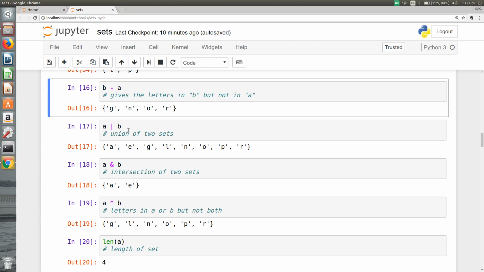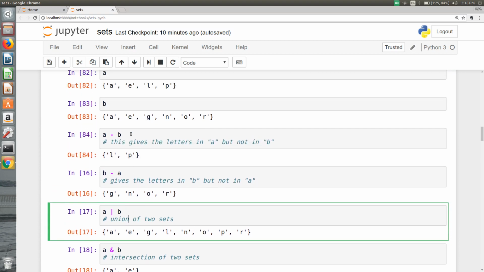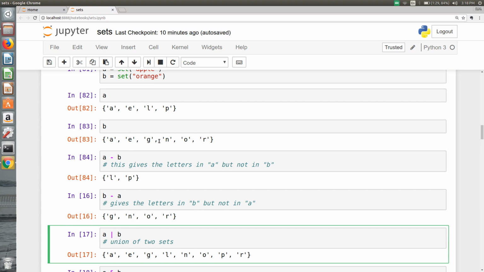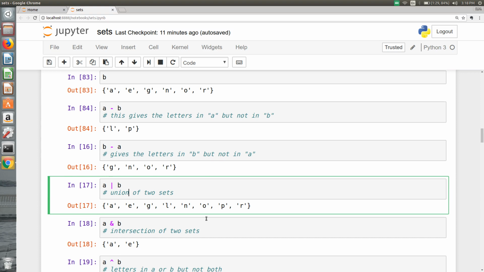So union is just like putting together all the two sets that we have. Okay, so here you could see A E L P, A E G N O R. So if we put all these items in a single set, then we are going to have AELP, AEGNOR, but a set can't have duplicate items. So that leaves us with AELPGNOR, right? So that gives us AEGLNO and PR. Okay, quite simple. So this is how you take the union of two sets.